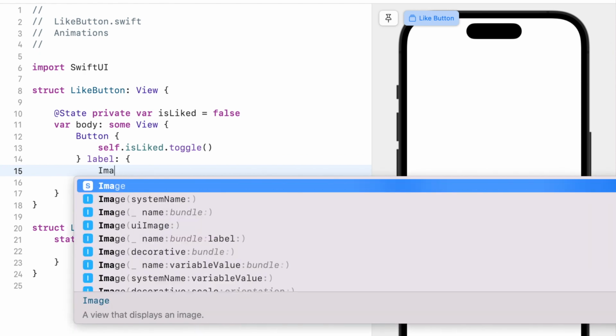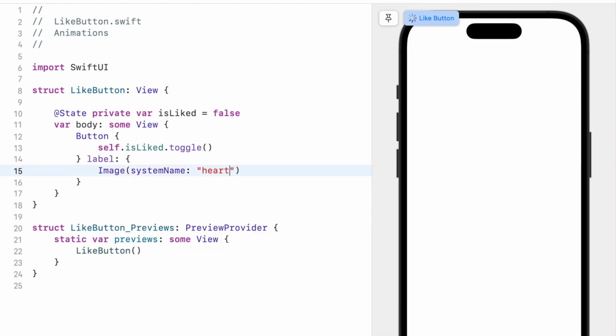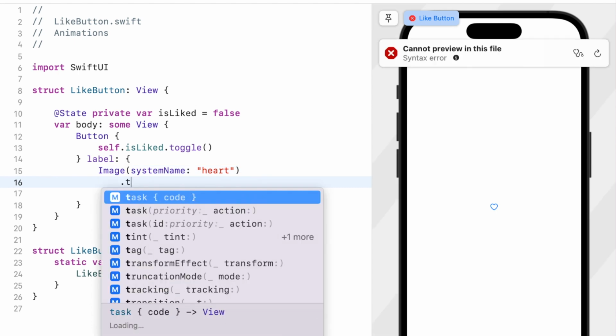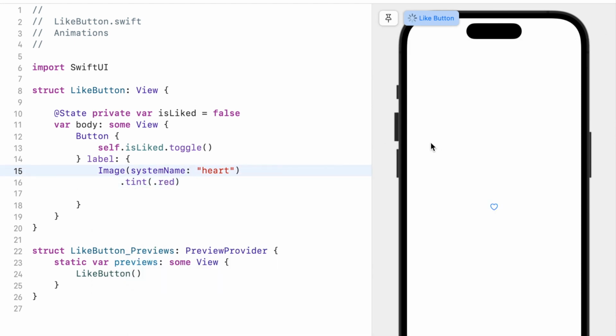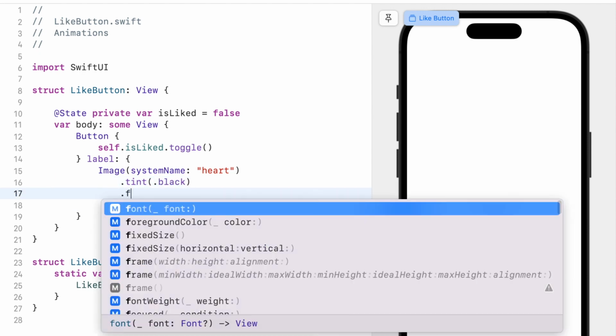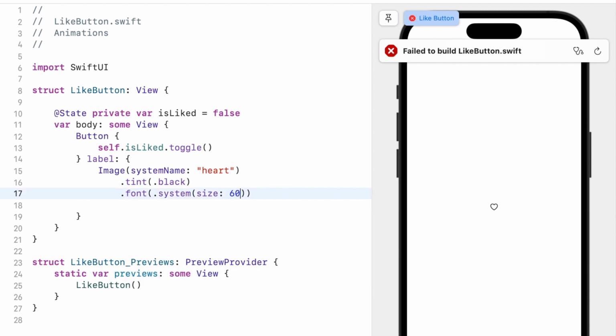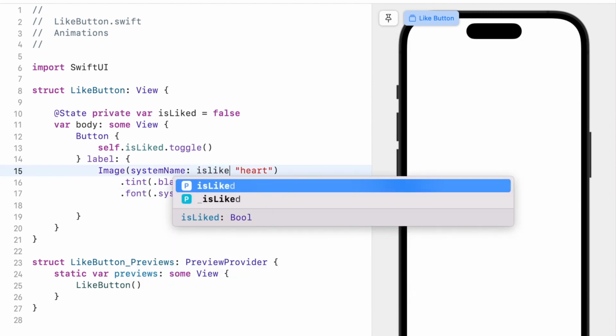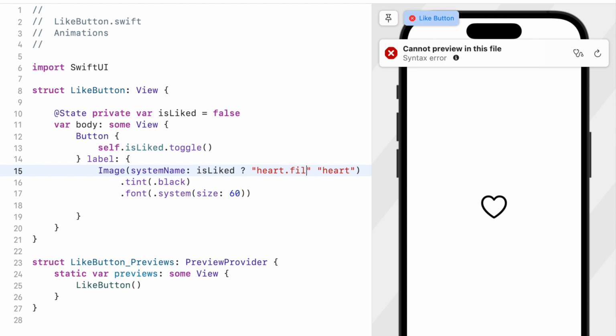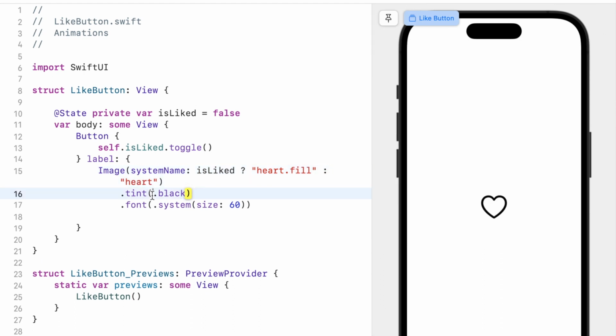Now for the label, let's add the heart image. We will just add the standard system image named heart. Give it a tint and increase the font to make it larger. Now I'll use the isLiked value to show a heart without fill when isLiked is false and a heart with fill when isLiked is true. And I can do the same for tint. Add a red tint for the like state. So here we have a like button that toggles between the two states nicely.